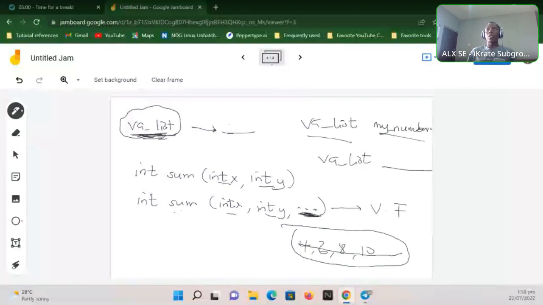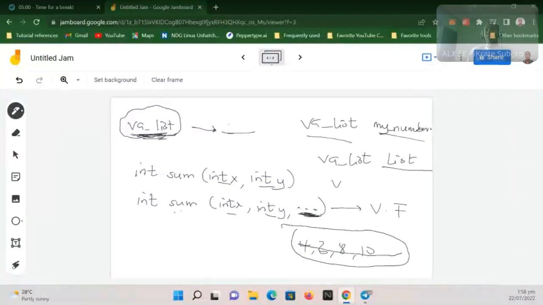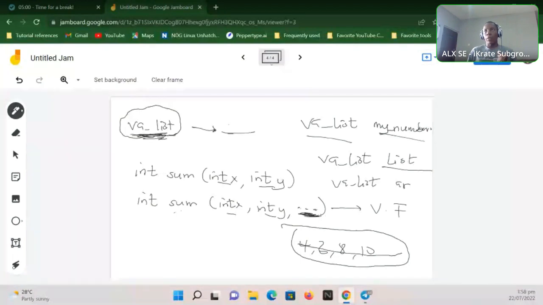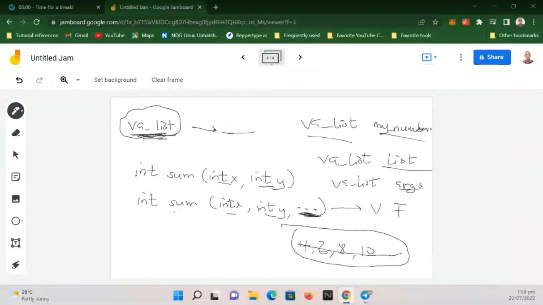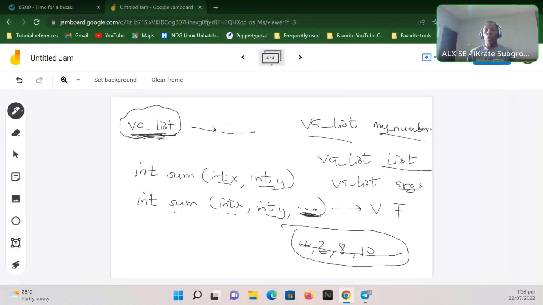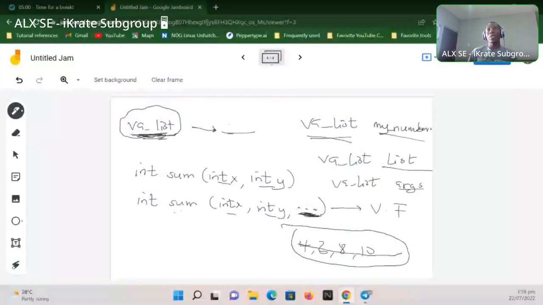So some of us will decide to call it list, which is fine. Others will call it va_. You see some people call it args, which is for arguments. It's fine. You can call it anything you want. The only important thing for you to know is that anytime you use va_list, what follows is the name of the list that you are going to pass.